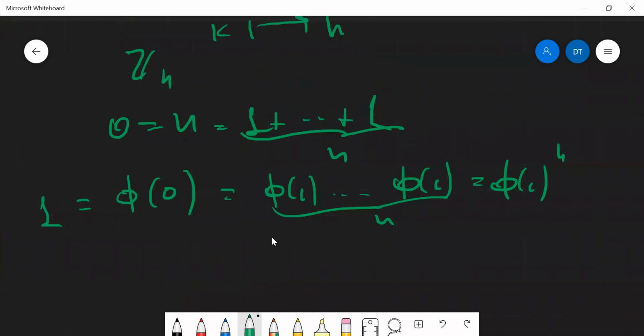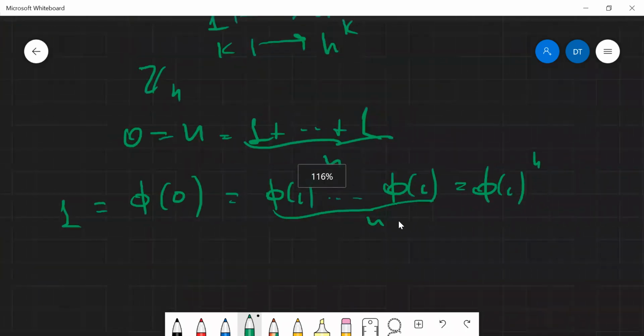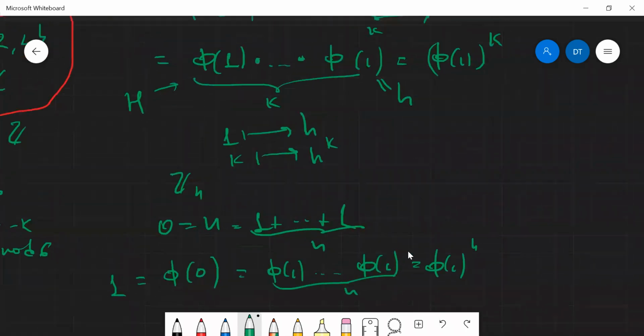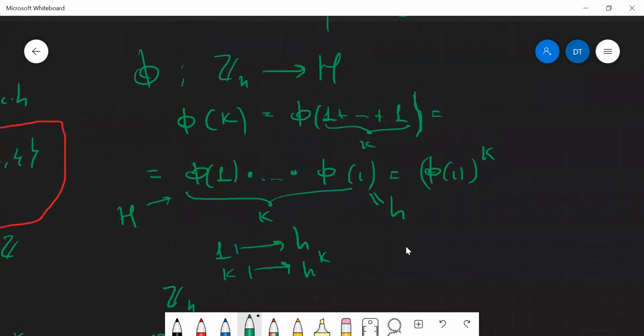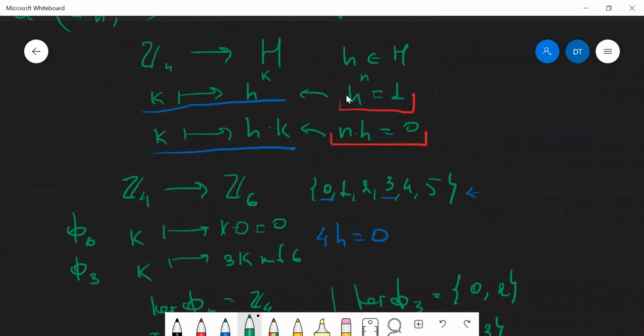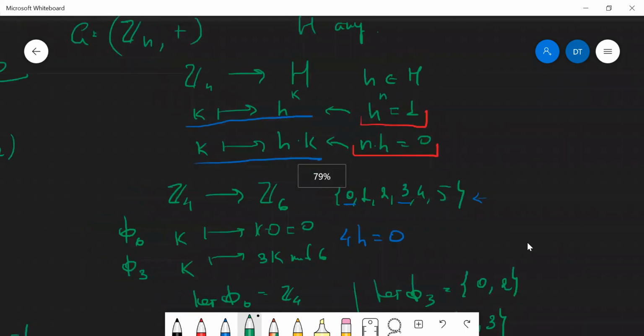And some direct computation shows that if we take an arbitrary element h with this restriction, the map by this rule gives us a well-defined homomorphism. So this map satisfies this property that the operation is preserved. That's how it works.